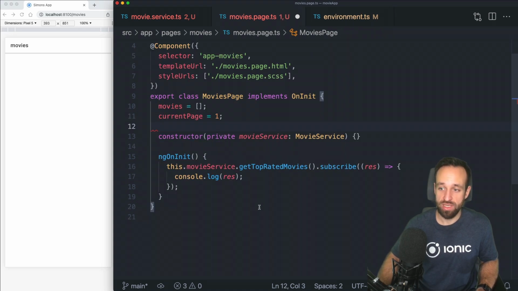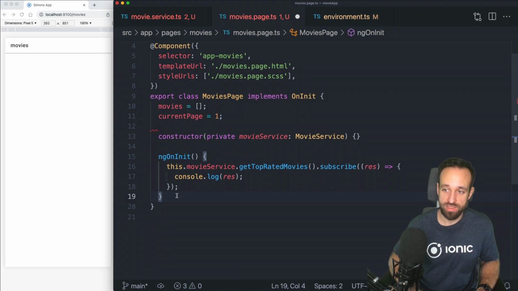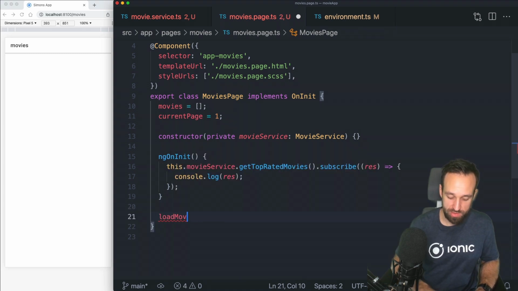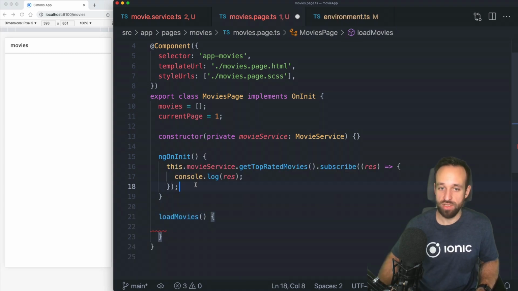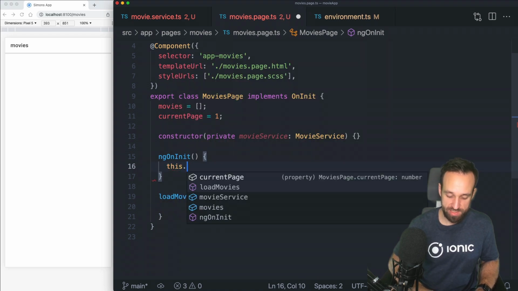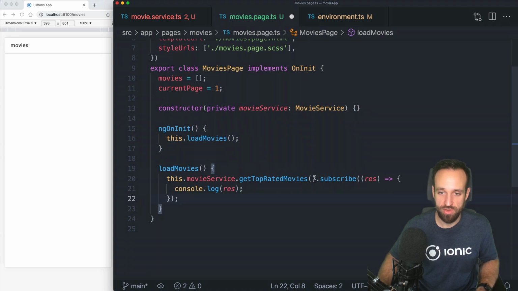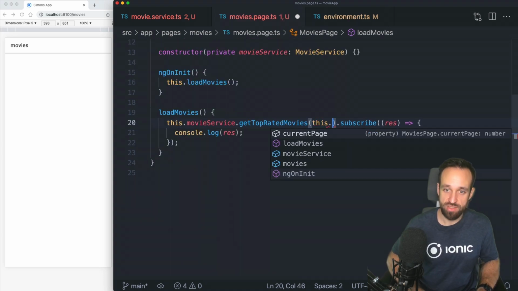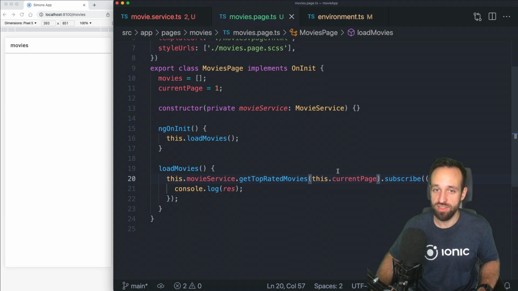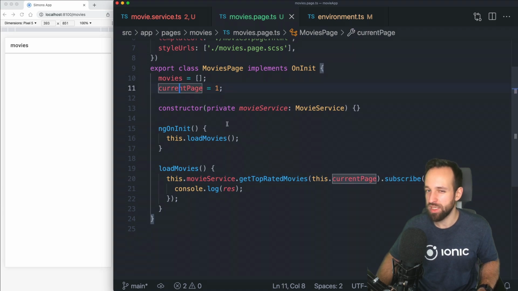And then we can also put this into a new function that we call load movies, because we're gonna call this in different places. So just a bit of refactoring, moving things around, get top rated movies, and to this we're gonna now pass also our current page. No big deal, no big change at all. What do we need as well?